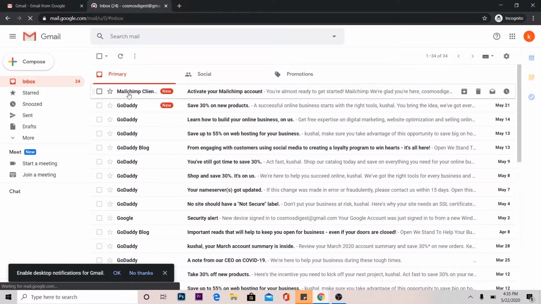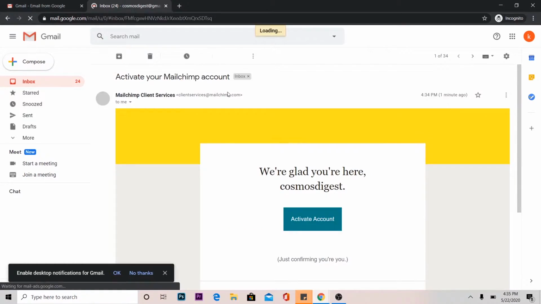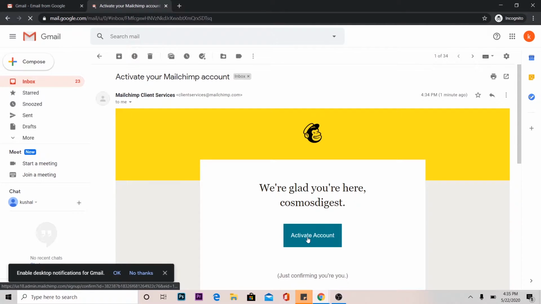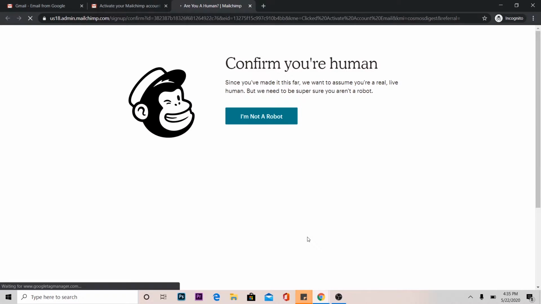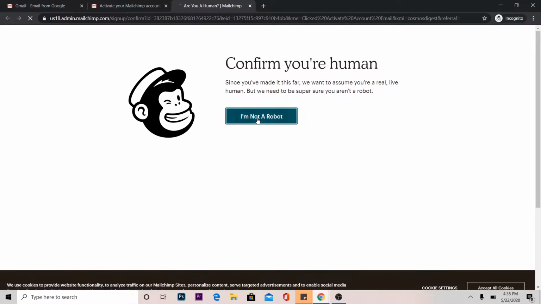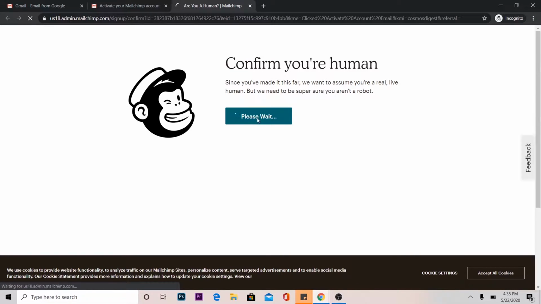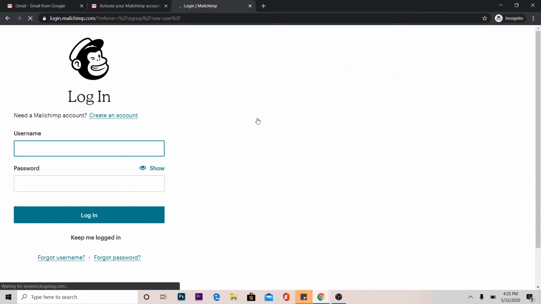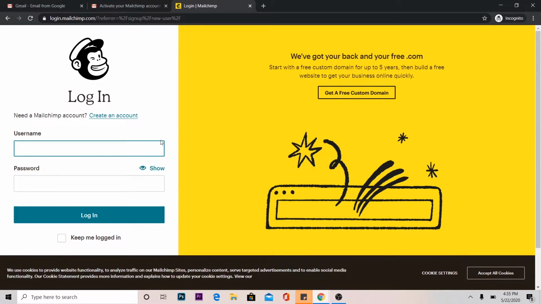Here you can see I got the email from Mailchimp and it is saying activate your Mailchimp account. So click on activate account. Click on I'm not a robot. And you have to log in again, so type your username and password.